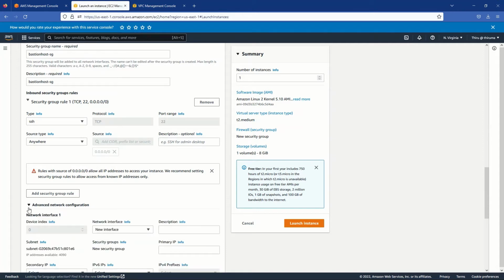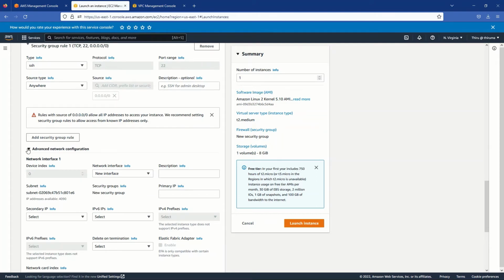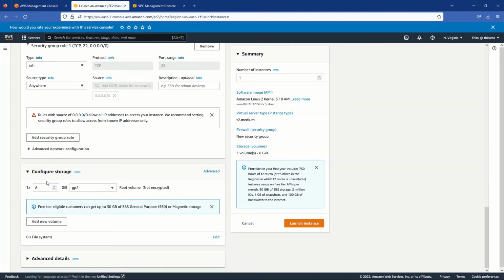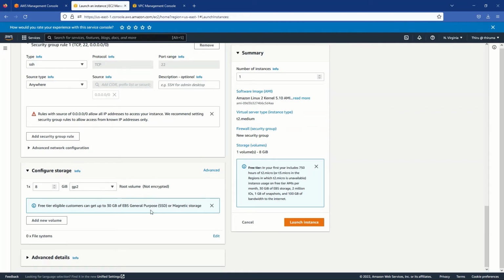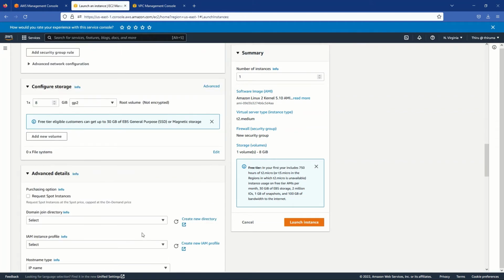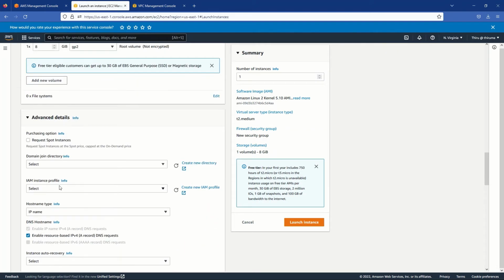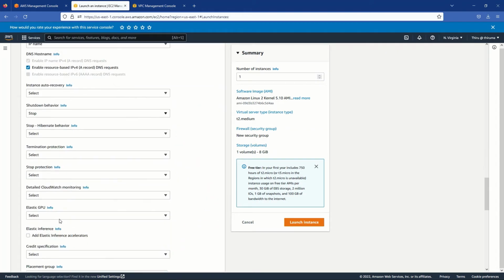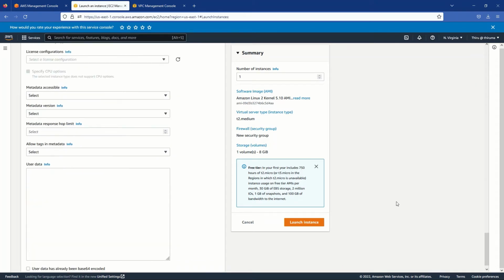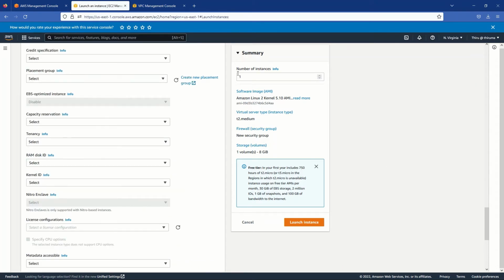On advanced network configuration, I don't think we need to make any changes for this demo, and I'm going to leave the storage as it is. I'm not going to use a spot instance. I think everything else should be good. Let's quickly review the summary. We are going to create one instance, Amazon Linux 2 kernel, the instance type is T2 medium, and we are creating a new security group for SSH connection. I'm going to launch the instance.